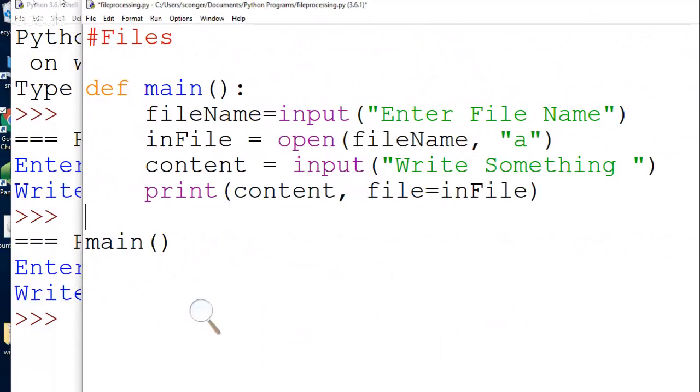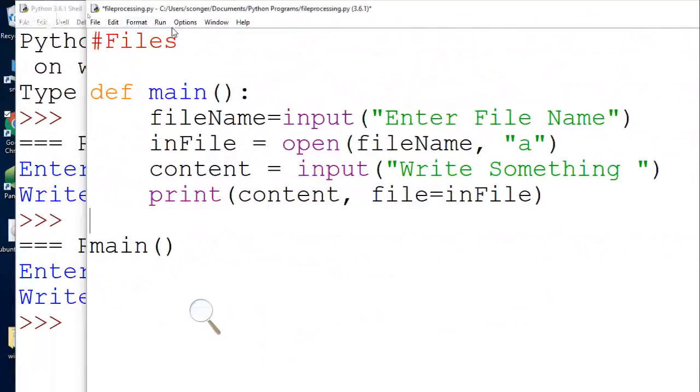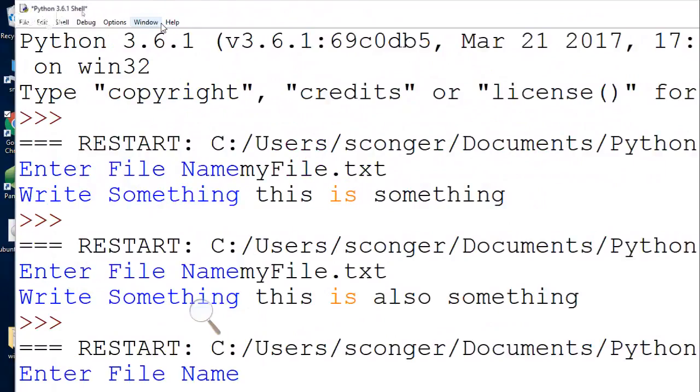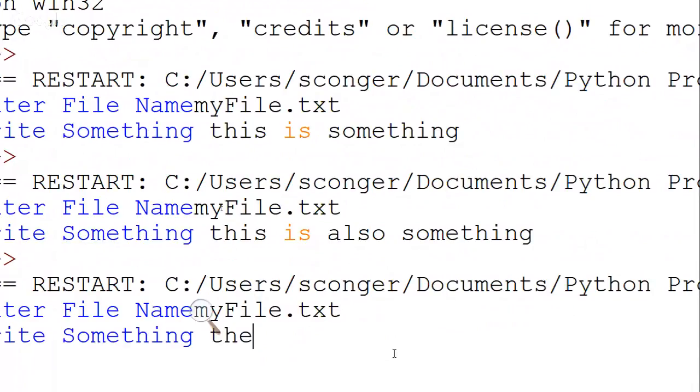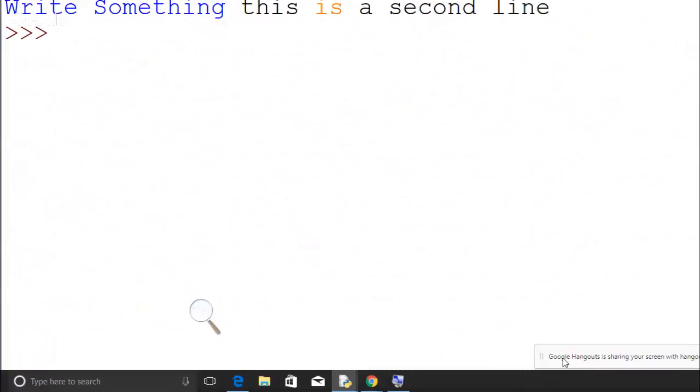So let's try, and then I'll move on to reading the file. Open with an A. Yeah, so A I think is append. Now what happens if the file doesn't exist? Does it do it anyway? I don't know the answer. Let's try it. So it should be there where it's appending.